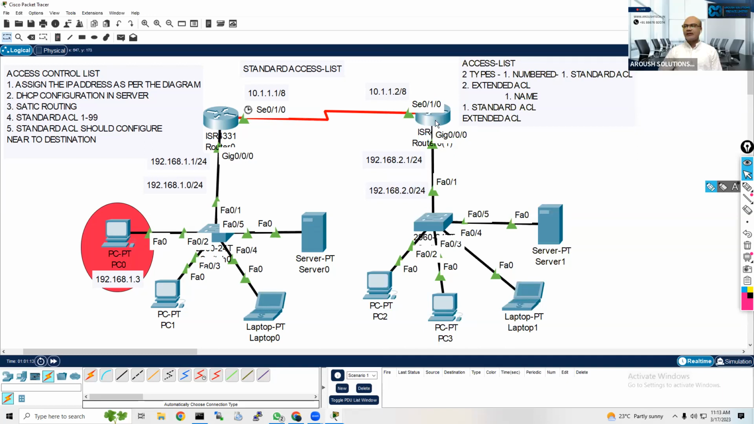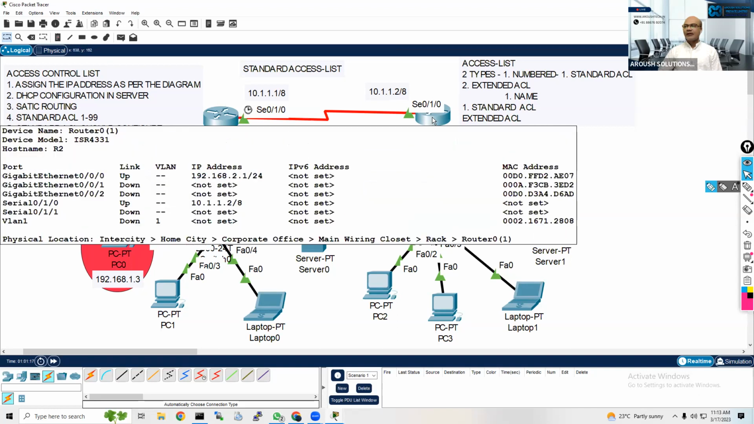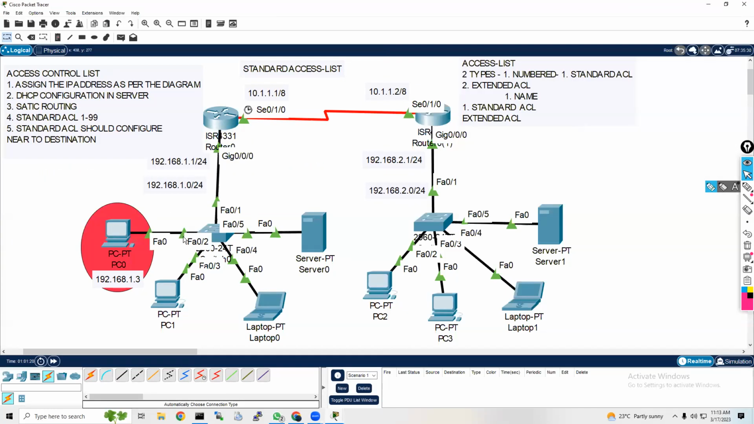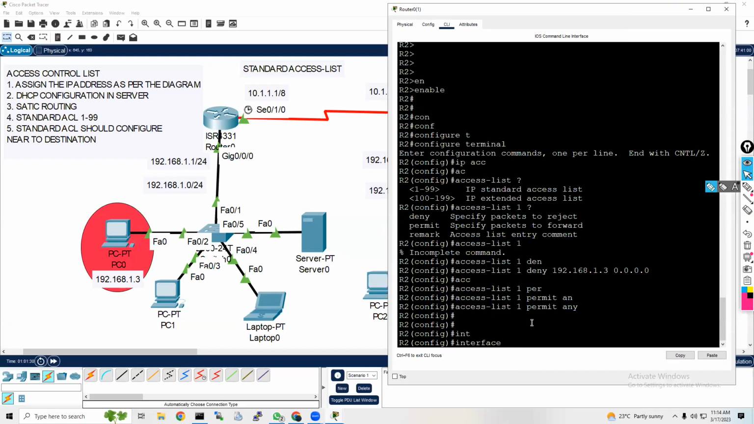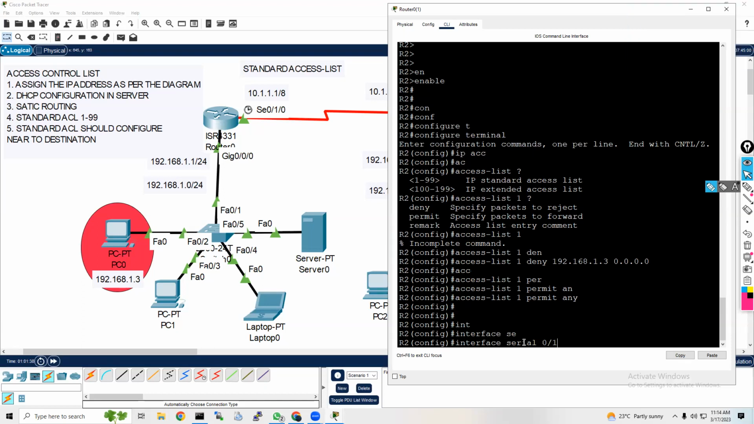Now we are configuring here, right? The access list we are applying here, so we have to configure on the serial interface only. When these guys come inside, they should get blocked. Okay, you want me to configure in serial? Yes, sir. Okay, serial 0/0/1.